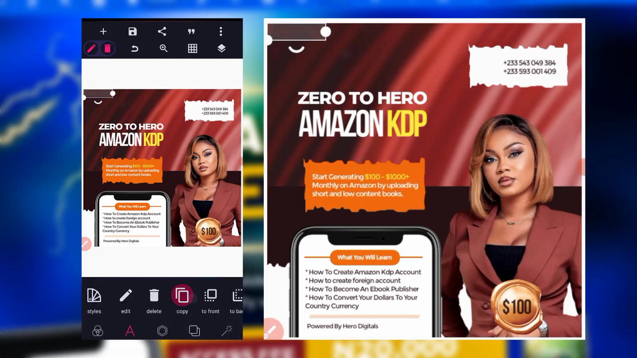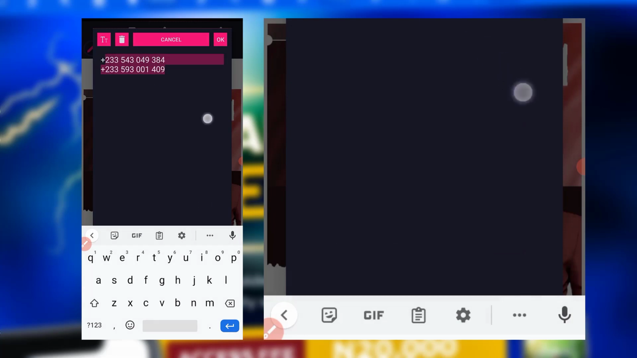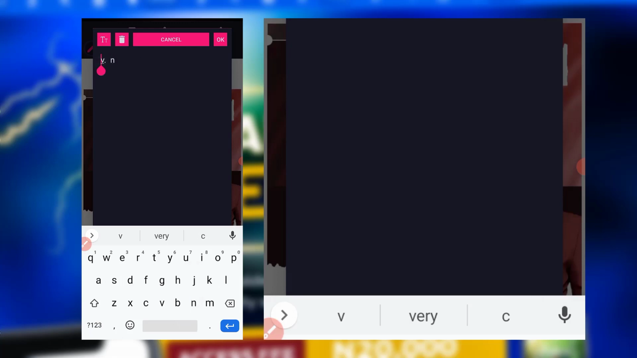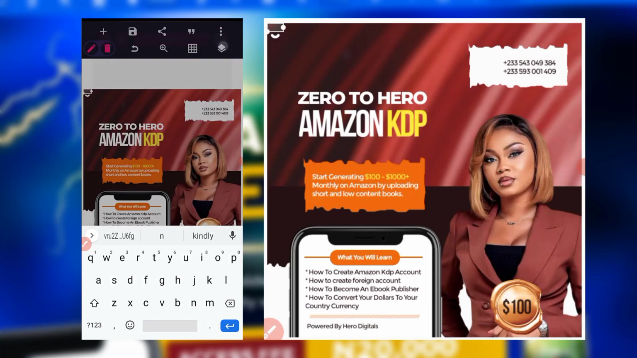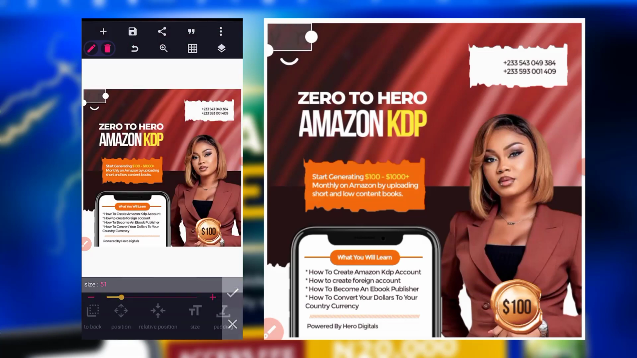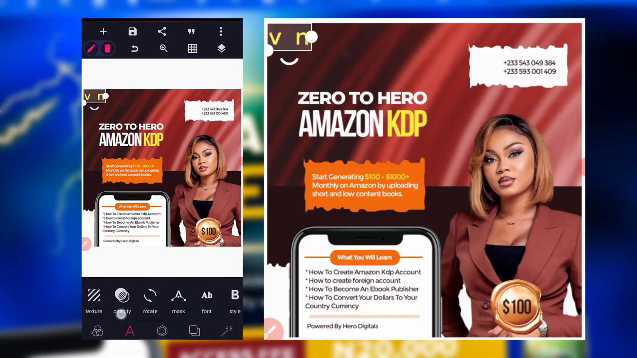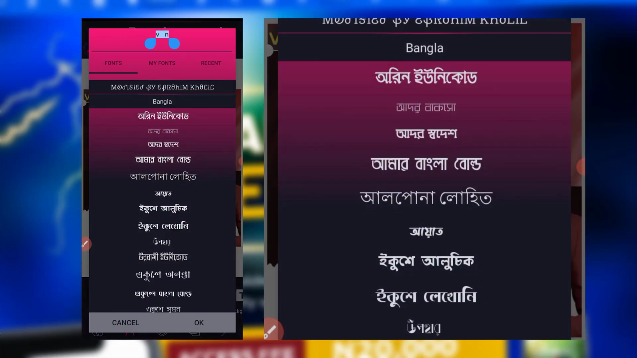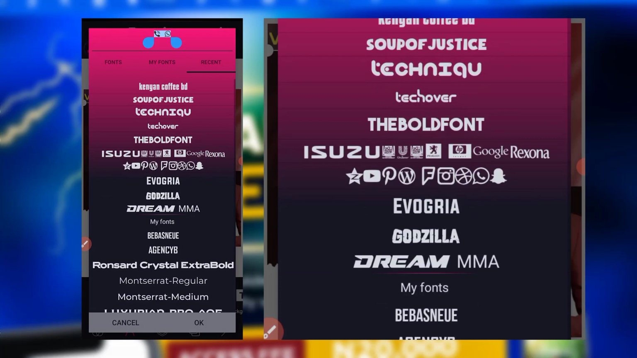So I'm going to copy this. I'm just going to put the letter V and put my space and put N. So I'm going to get rid of this. Then I'm going to increase the size. Okay, I'm just going to do this and then just tamper with this font, come to this and make this like this.